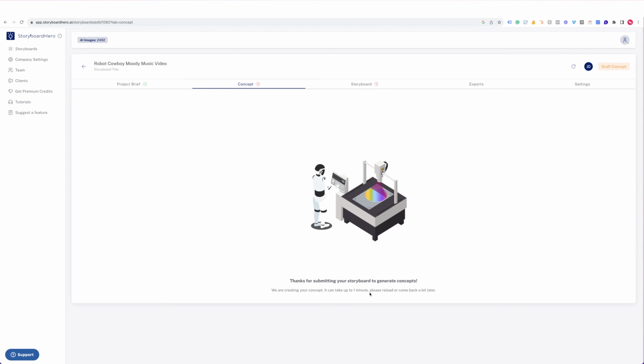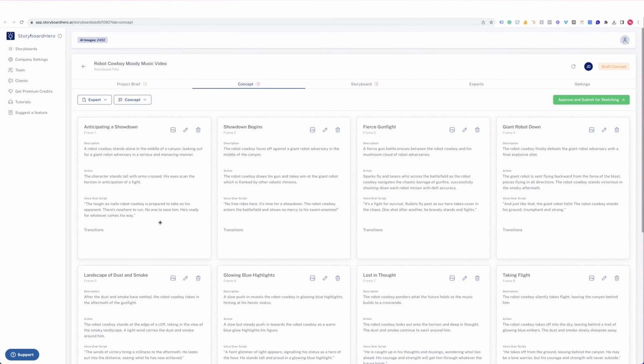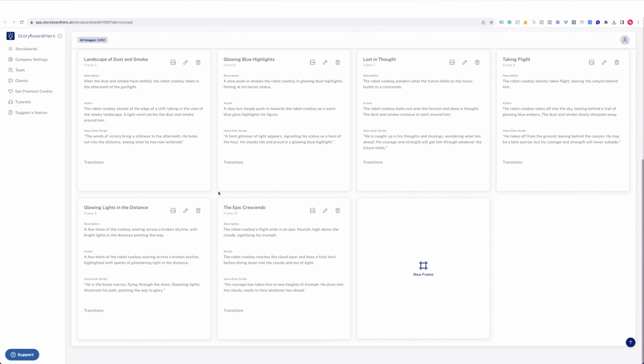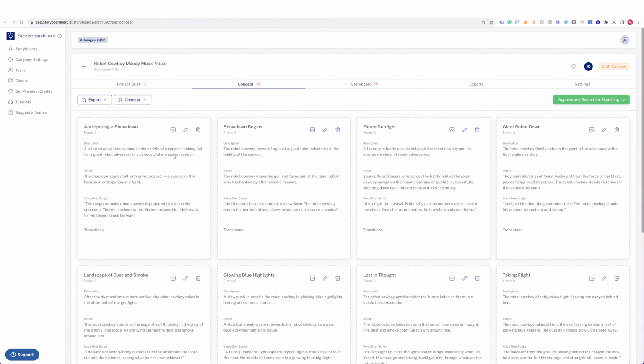And it says it can take up to 1 minute, or potentially refresh the page if it doesn't appear after that time. So after a short wait, I actually got an email confirming the concept had been created, so I hopped back into Storyboard Hero, and I now have a 10-frame concept ready to check through, and it's added a title, description, action, and voiceover script for our storyboard concept.